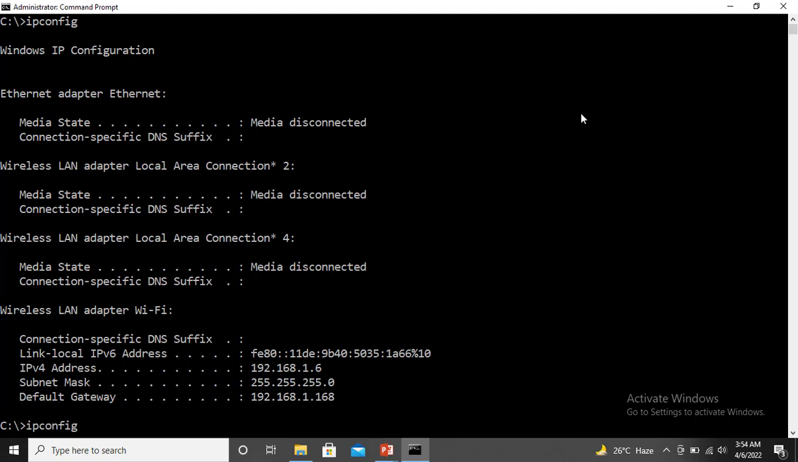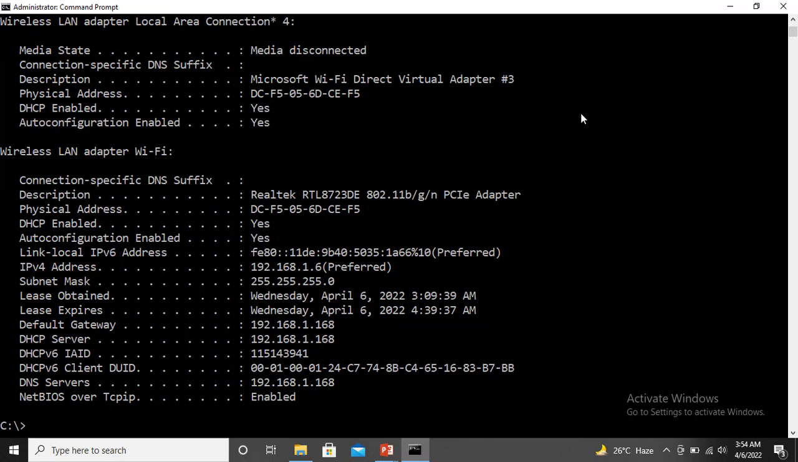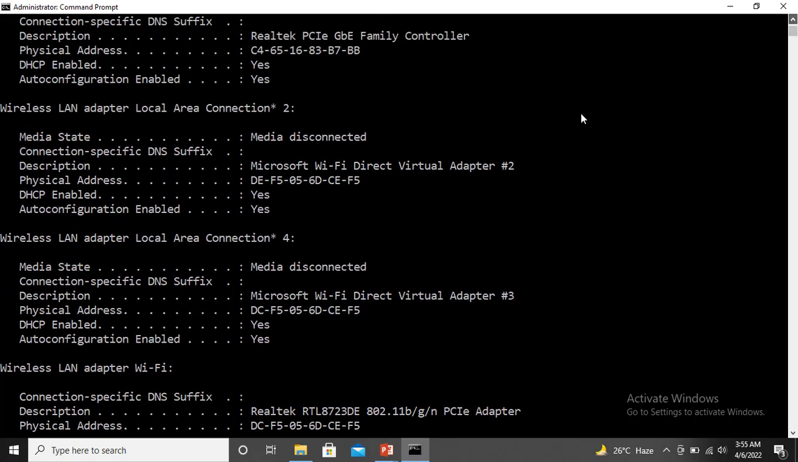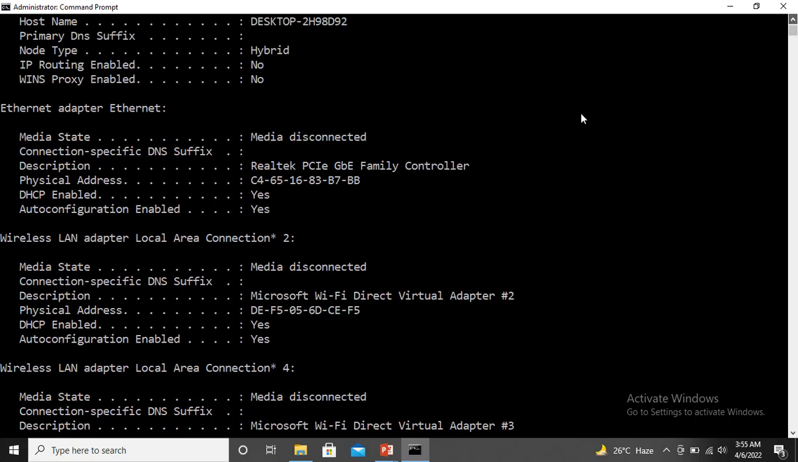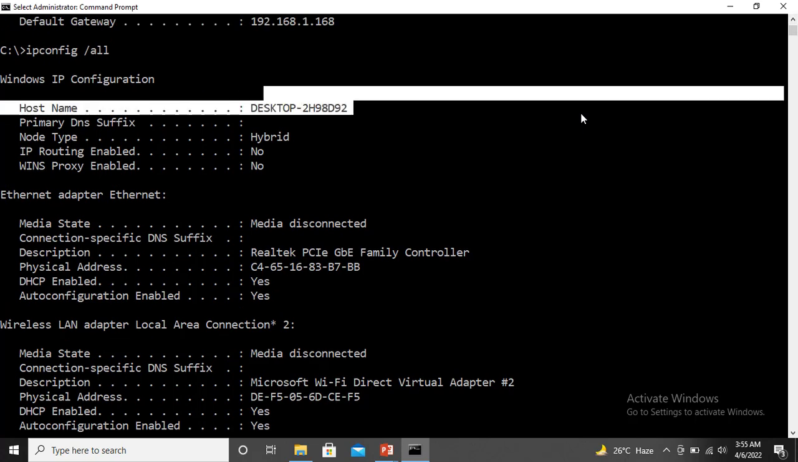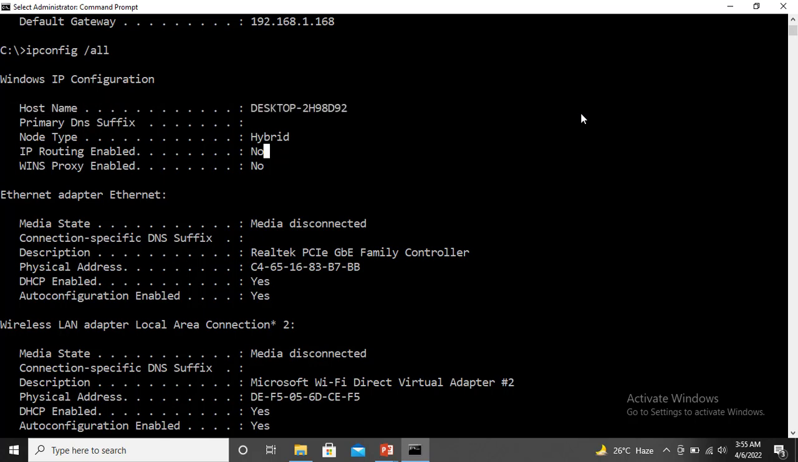Even you can use the ipconfig /all command, right? So you will get the information related to all network devices used in this PC, or you can call them Windows devices. Okay, so you will get the host name, right? Whether IP routing is enabled or not has been shown, correct? Then whether the DHCP server has been enabled or not.